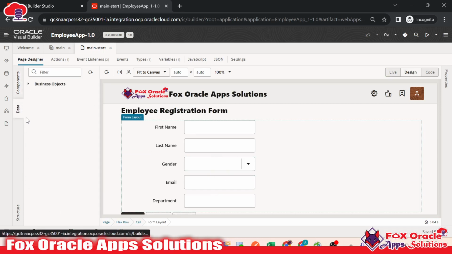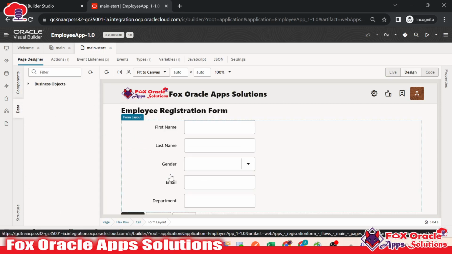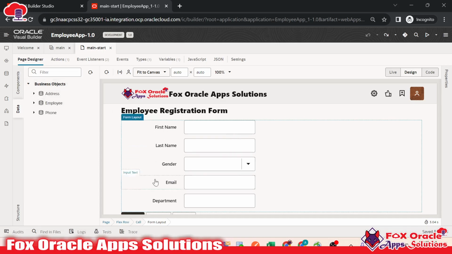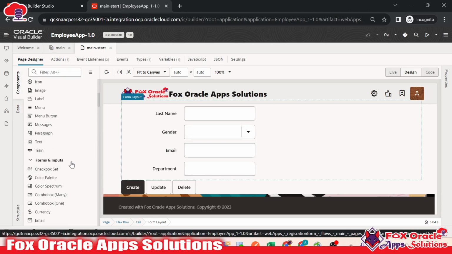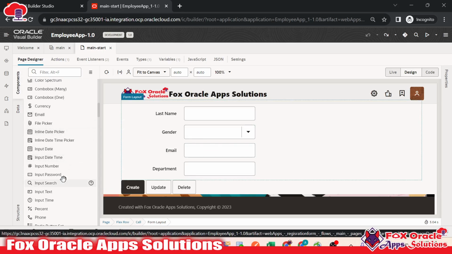Once you click on data, you can see the basic details for that. Details means the database table, like the business object we used. All these details we will be able to see here. So just click on components only, so you know where we can get the components.